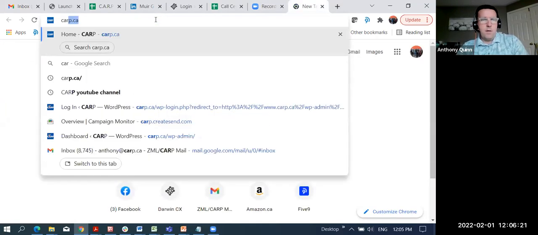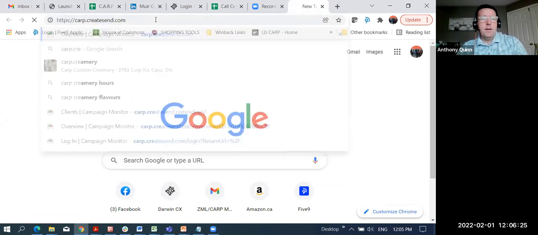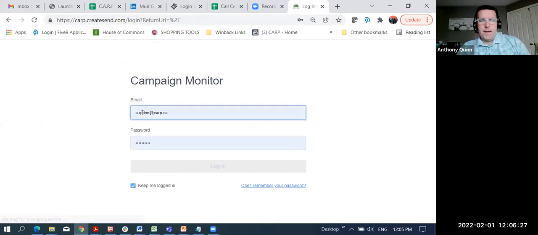So Campaign Monitor uses the URL createsend.com, and each chapter has their own login information, and they can delegate to different people in their chapter who could be an editor. So that's my login page.